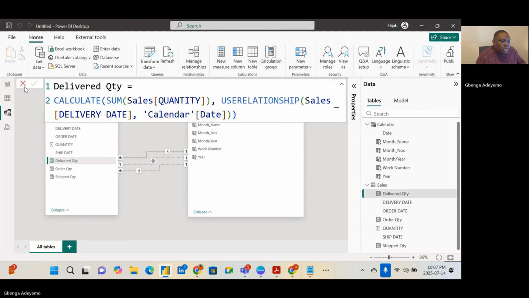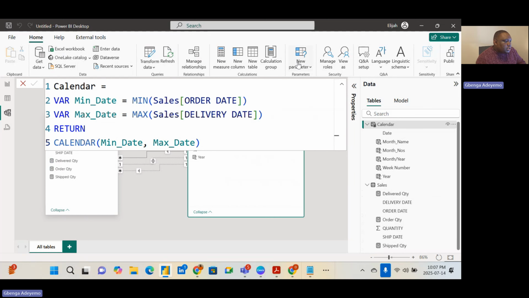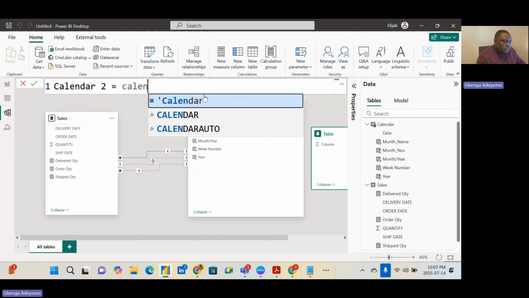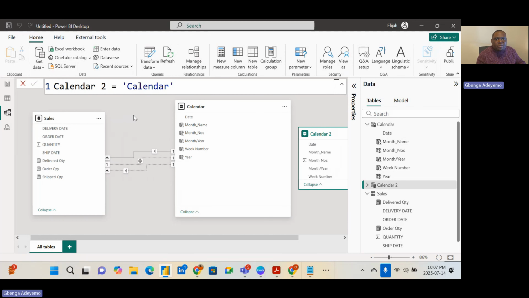Now, what I'm going to do is duplicate the calendar table and the sales table here. So I'll come to the calendar. I will see something like New Table under Home, and I will call this table Calendar 2, and I will say Calendar 2 equals Calendar. It's like I'm duplicating the already existing calendar table instead of having to use that expression again to start creating a new calendar table, right?